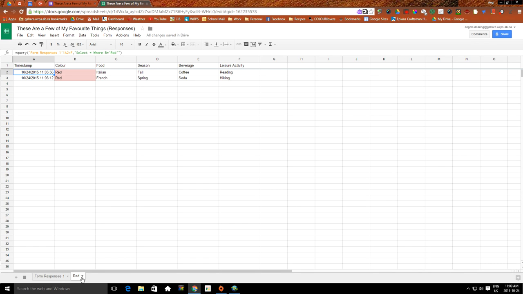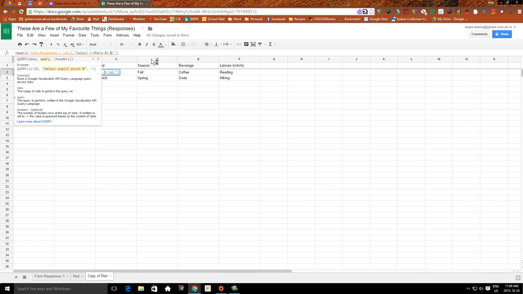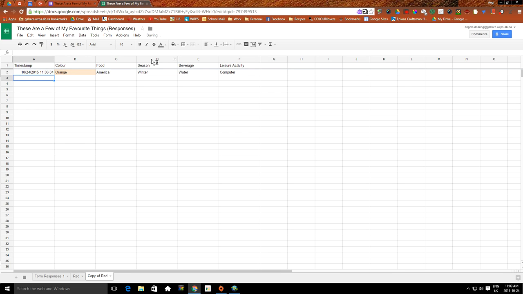Now, to continue on to create more sheets to do the other colors, I'm just going to duplicate my red sheet, do the same thing that we did, but I'm not going to delete. I'm going to go in here and I'm going to change this to say orange. And now it's gone ahead and pulled in the entry that had orange as its color. I can rename this sheet to orange. And there we are, that's pulling in the orange.